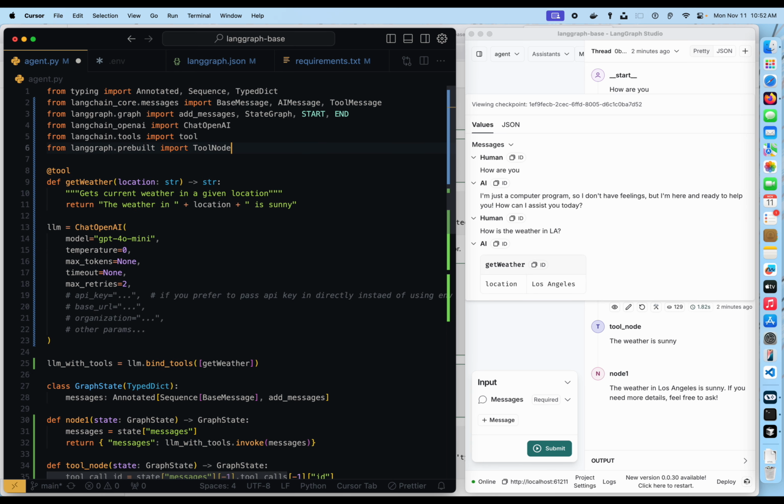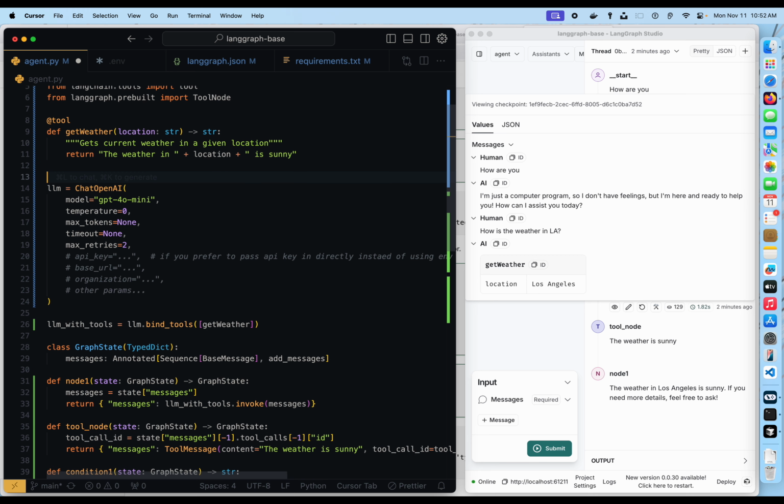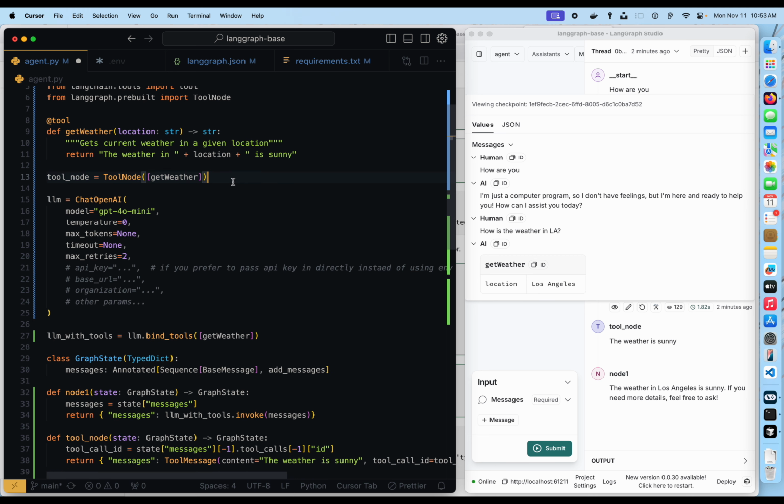We'll import it from LangGraph prebuilt like this, get a ToolNode function pointer using this, and it takes an array of functions as tools where we pass our getWeather function. And that's it.